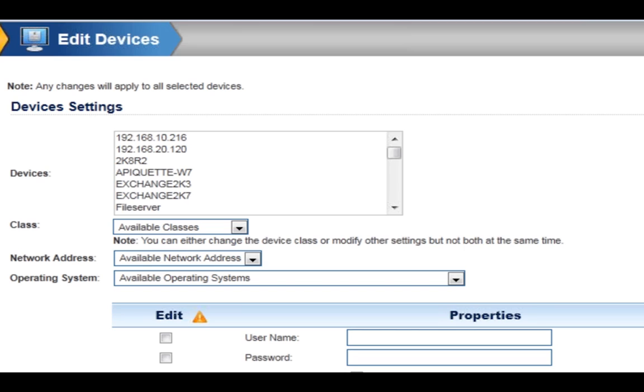So we've made it as easy as possible for you to make sure that every device in N-central has a set of credentials that is correct for use when executing a script or pushing out software.